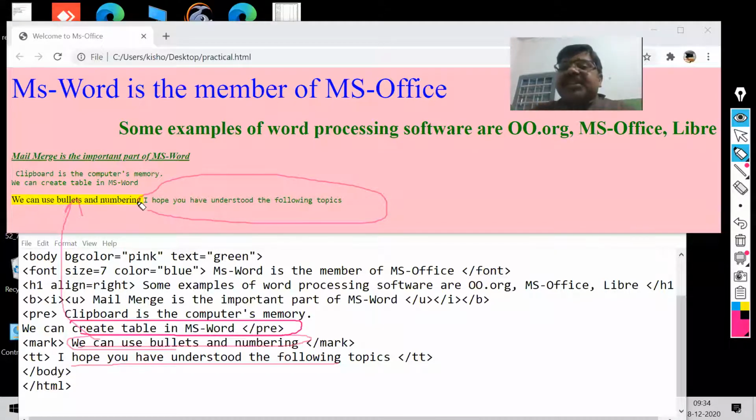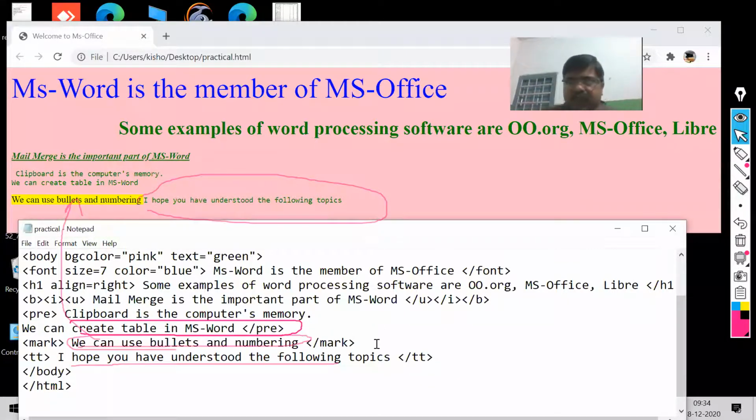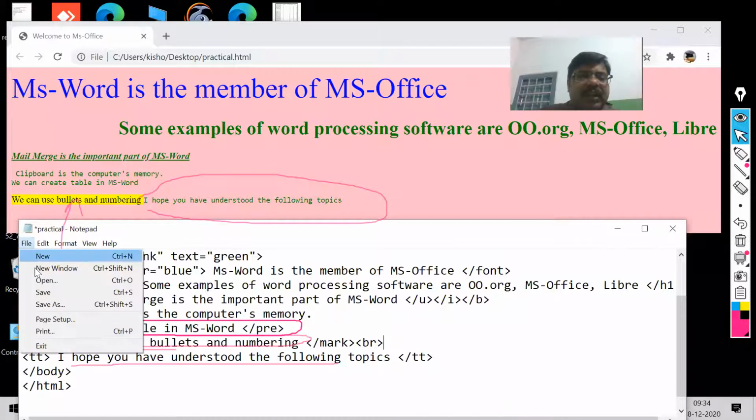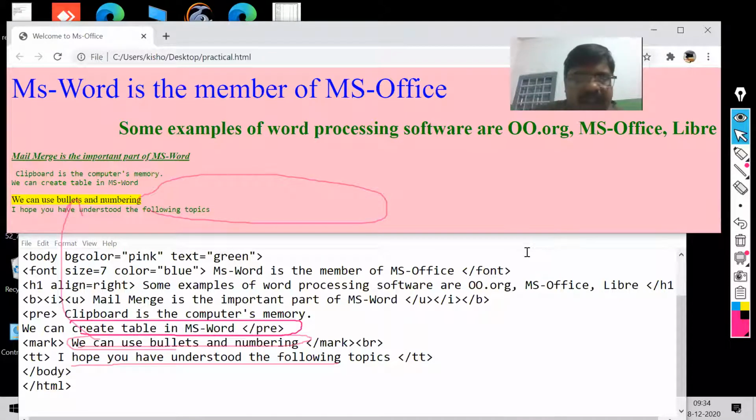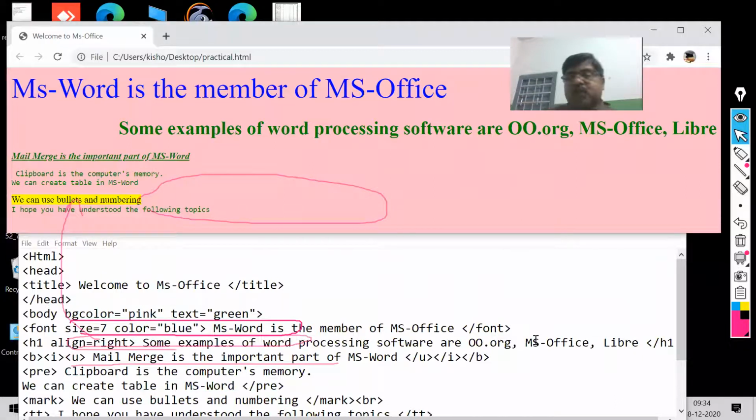Both sentences have come in the same line. This is the main drawback of the web browser, because it can't understand line breaks. It works only on the tag. So how will I send the next sentence to the next line? Simply I have to use the BR tag. Now you see it will have split over there. Clear? I hope you have understood this topic.